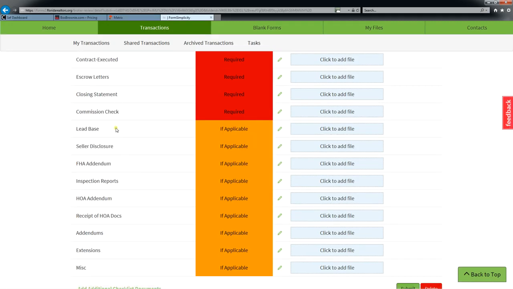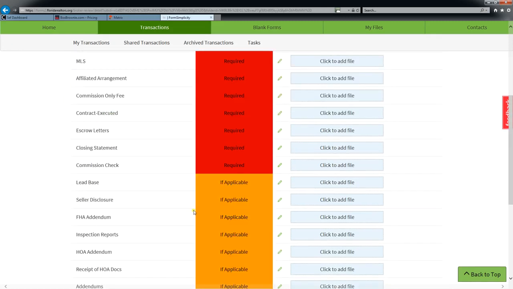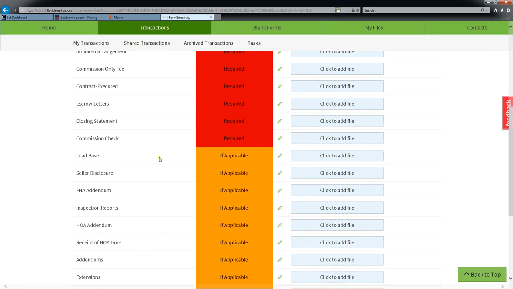If the property was built prior to 1978, you need the lead-based paint, seller disclosure, FHA addendum, inspection reports, homeowners association addendum, receipt of HOA docs, addendums, extension, miscellaneous. All right, these are the ones that are required; the others only if applicable. So if you have a property that was built prior to 1978 and you submit all these documents here but you don't submit this one, we're going to come back and request that document from you, and you need to submit that document. Okay, otherwise you will not get paid.